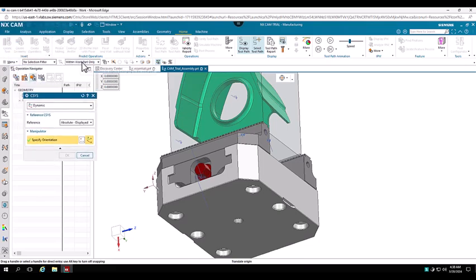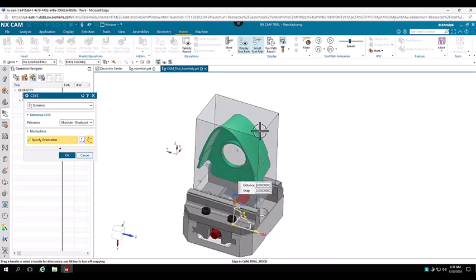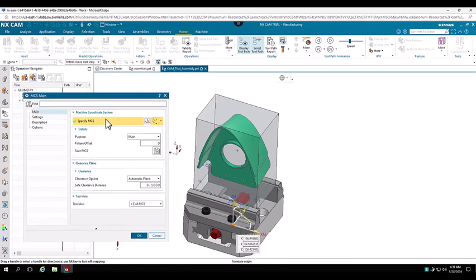We need to make sure that our filters are set to entire assembly, since all of our models are assembled in. And now that will allow us to select the center point here, and I want the X direction to follow that surface, and we'll just make sure Z is pointing straight up. Click OK. So now our manufacturing coordinate system is set, and we can set a clearance plane.